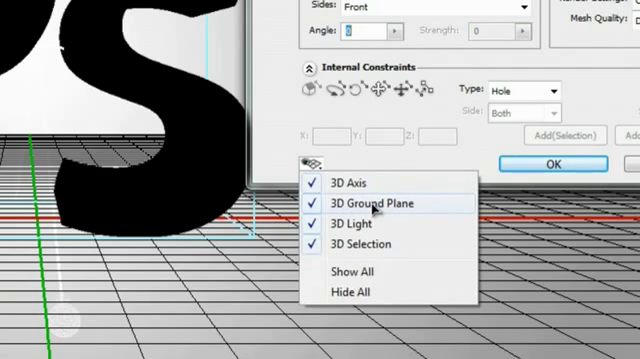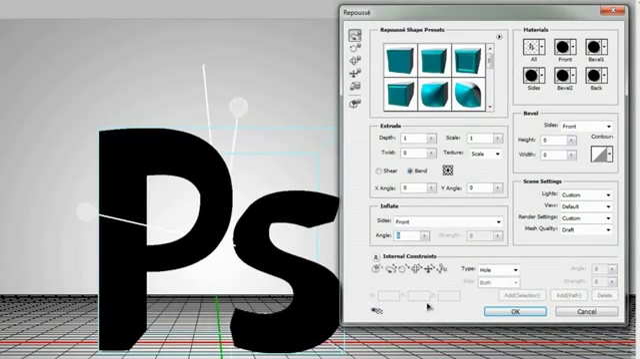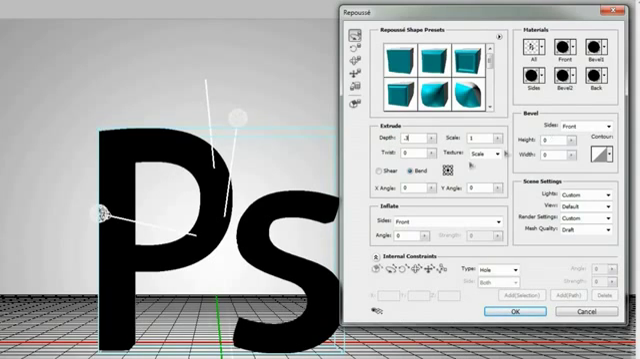And just click 3D ground plane and then go back and click the 3D light. And that will turn on the lights and the ground plane for you to see. So we'll go back to the actual extrusion on this and we'll change the depth to 0.5. And actually let's change that to 0.3. Make it a little more shallow there.